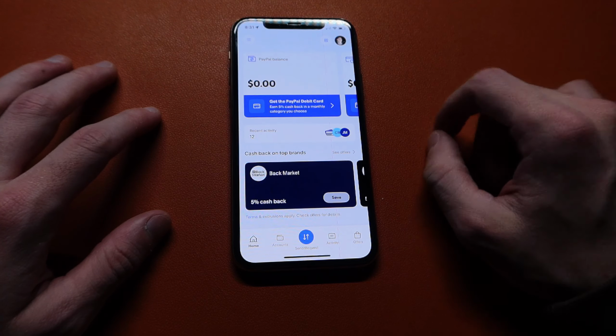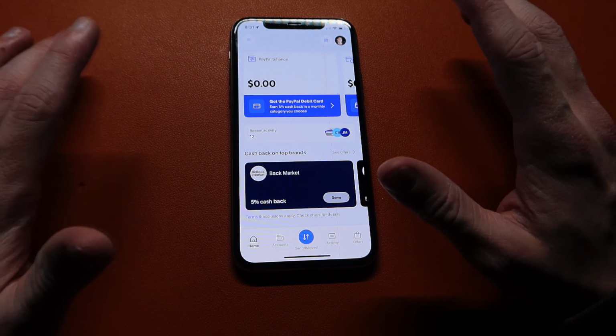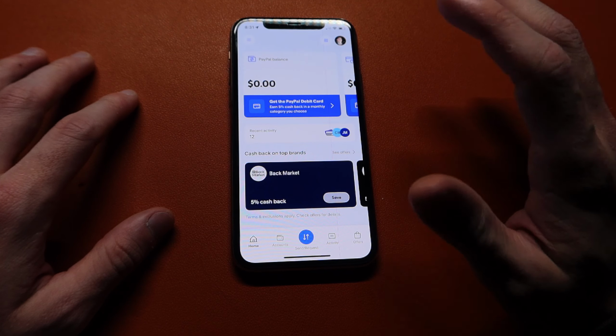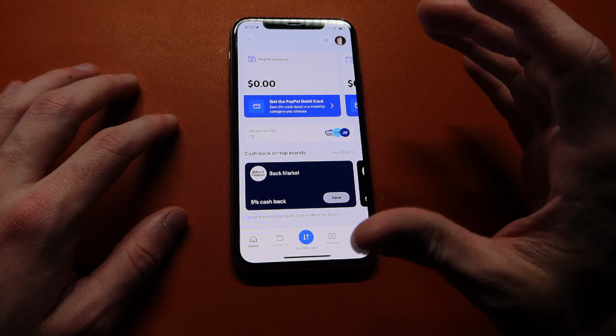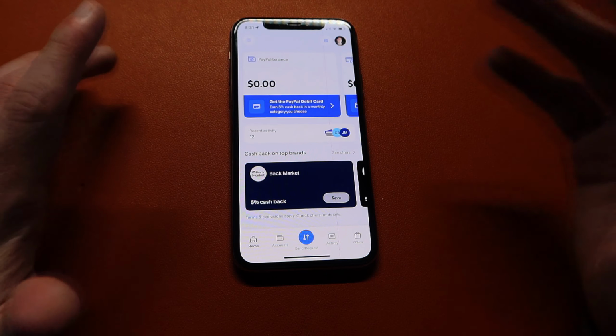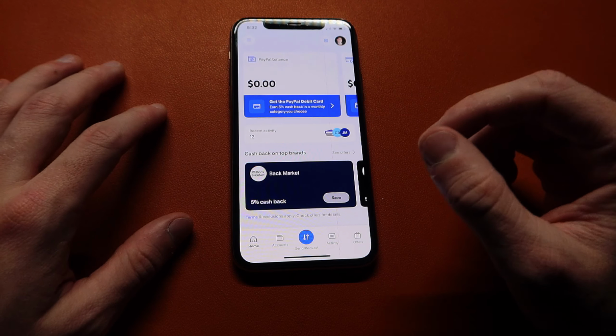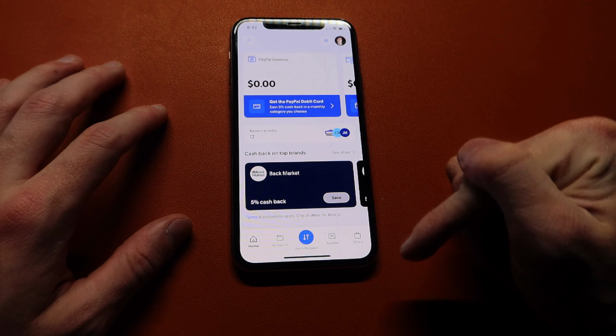First things first, you're going to want to load up the PayPal app. You can do this by scrolling on your homepage and finding the PayPal app, or you could scroll down, type in PayPal, and the app will load up. So just click on it, load it up, and once that is done, you're going to want to point your attention to the bottom of your screen.